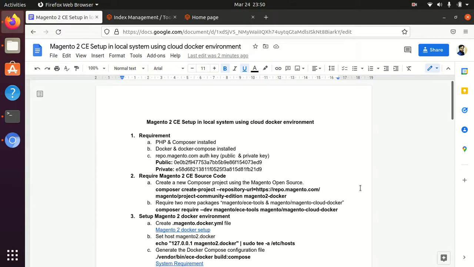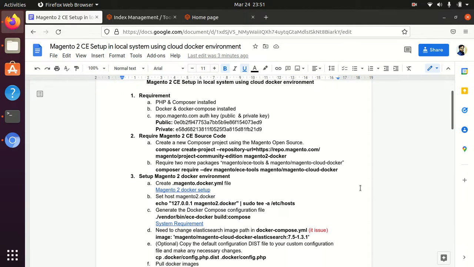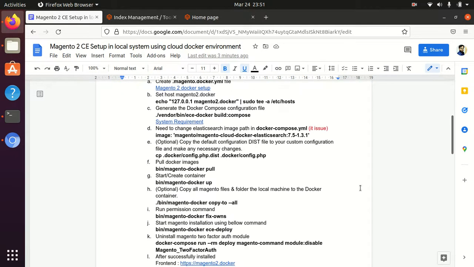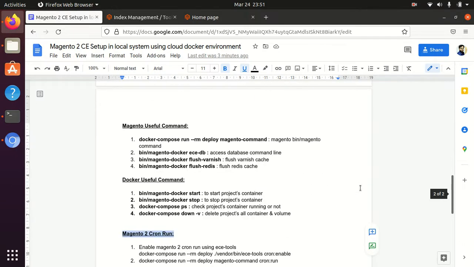In our last lecture, we saw how to set up Magento in our local system using the Cloud Docker environment. Today, I will show you how we can run the cron command in our Docker setup. Before we start today's session, I will show you some useful commands. Here I made some documentation, and I have added these commands to our documentation.